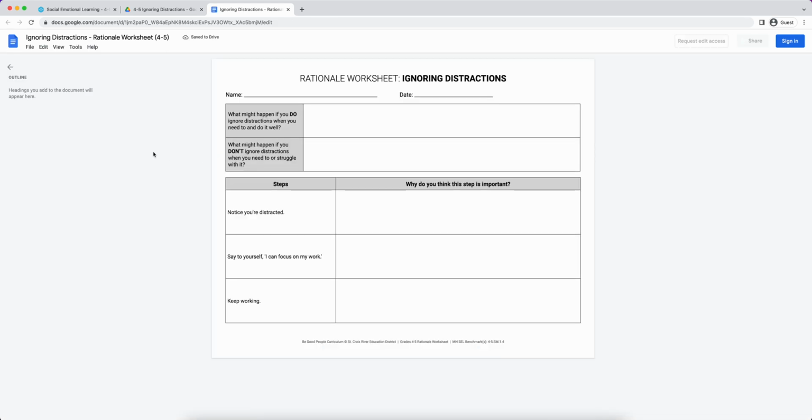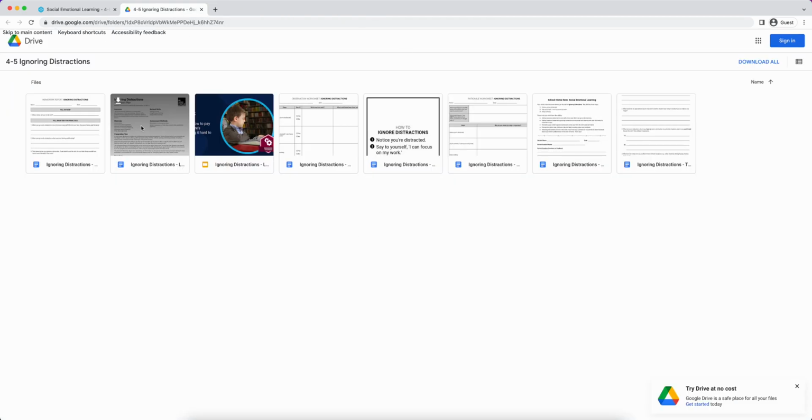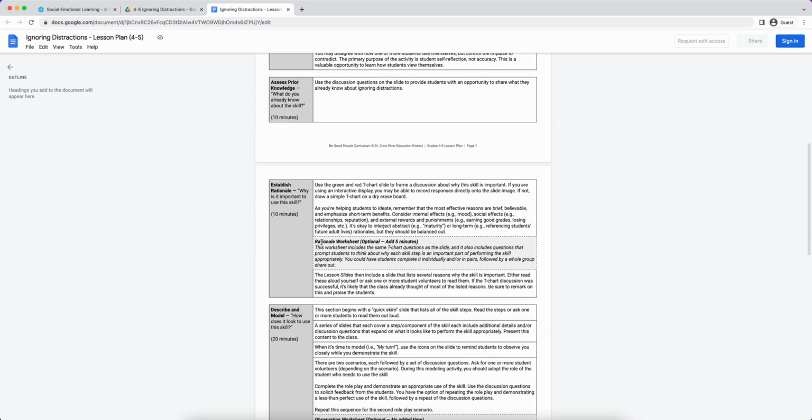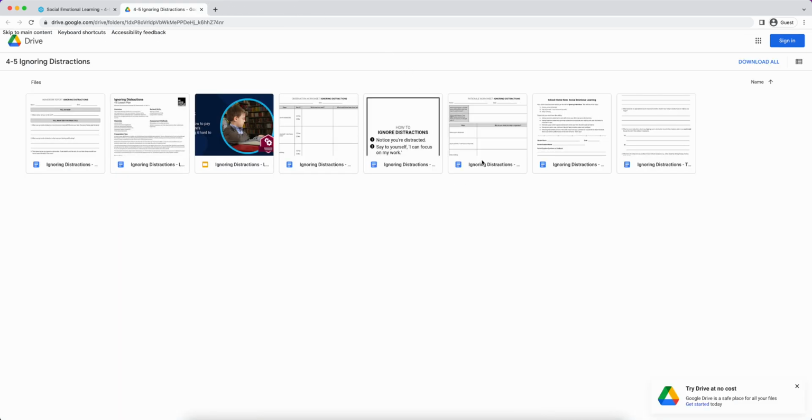Rationale or why worksheets. So again, I'll talk about as we go through the lesson slides where these things would fit, but same thing as I said with the observation worksheet. This is just something tangible for students to write on if you want, but you can do everything in the lesson verbally if you want. And I keep saying these are optional. In the lesson plan, keep pointing to the lesson plan, there it is, rationale worksheet. So it says kind of where it would fit and what it's for. So don't sleep on the lesson plans.